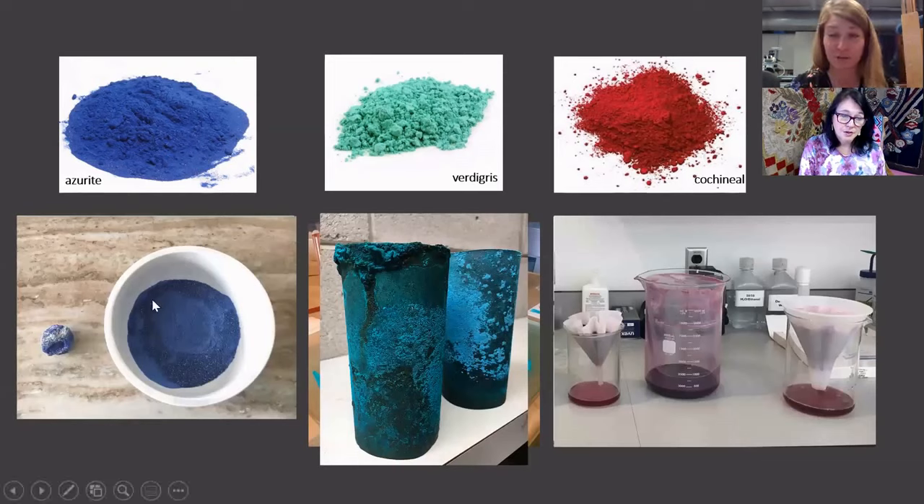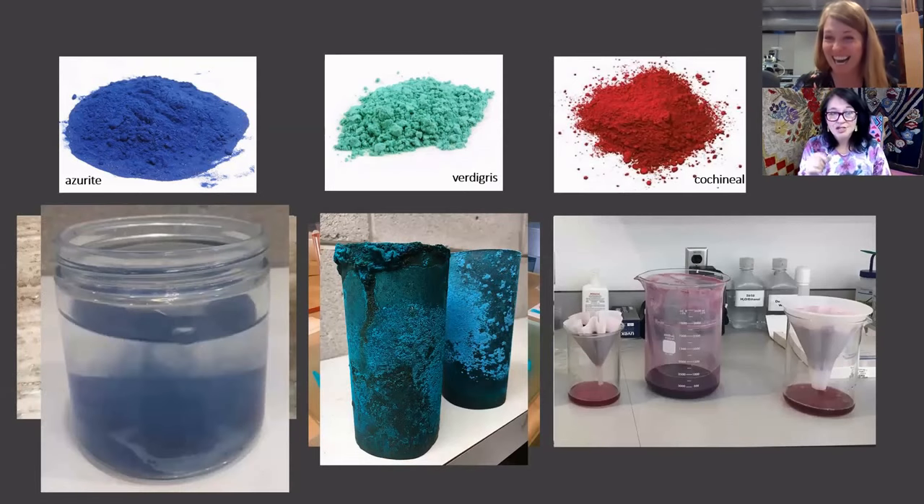It's not actually one of the trickier ones to make. You grind it up and then you levigate it, and levigation is a way of separating pigment and water. So would azurite be mined for the purpose of pigment?